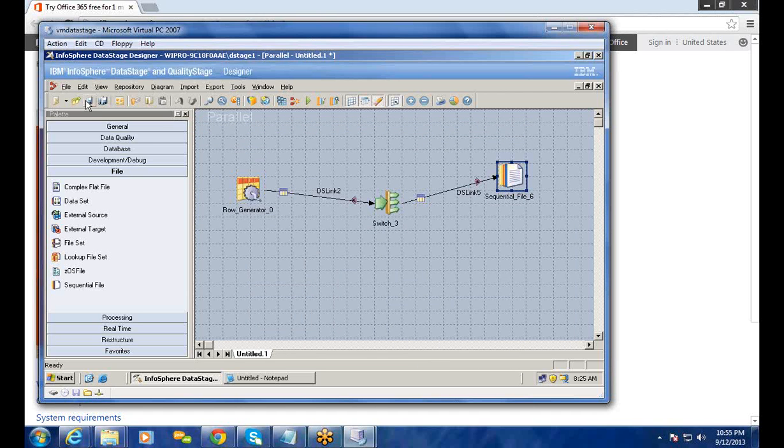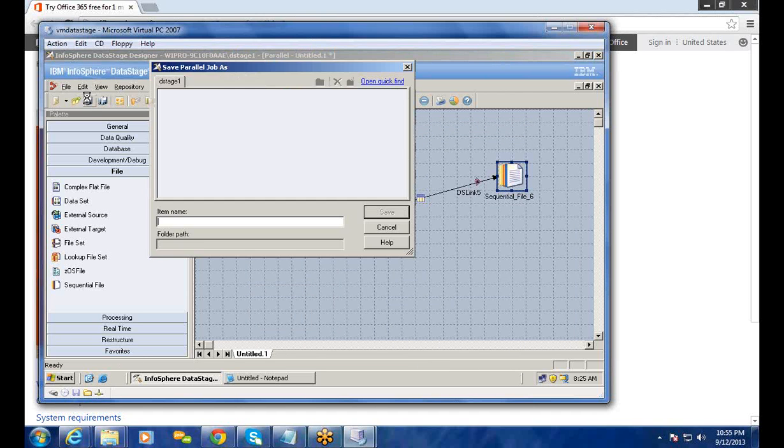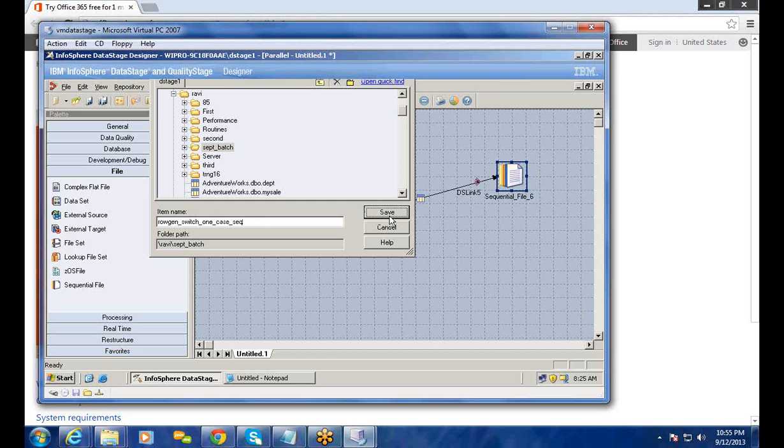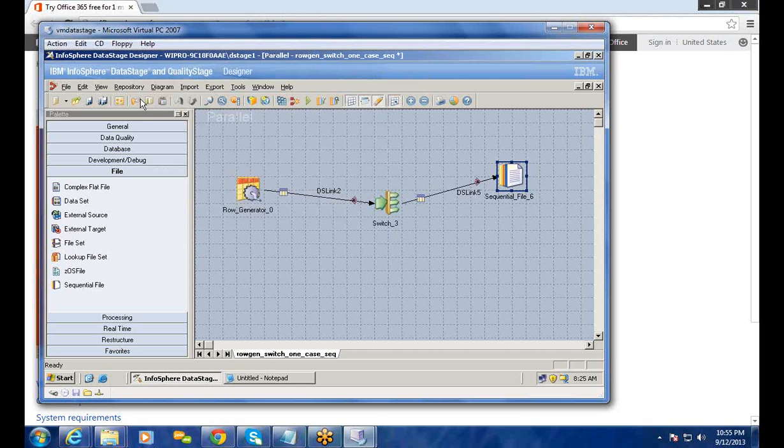That's it. Now save it. So we have only one row in the row generator, which is going to get satisfied with this particular switch case. Let us save this as Row gen switch with one case, and the sequential file is the target. Save it. Now save, compile and run.